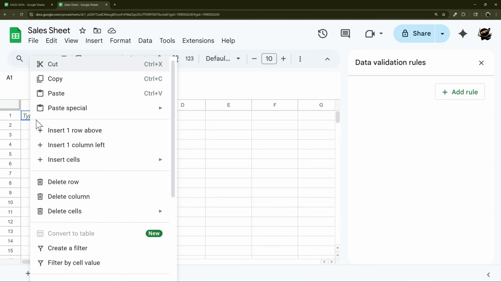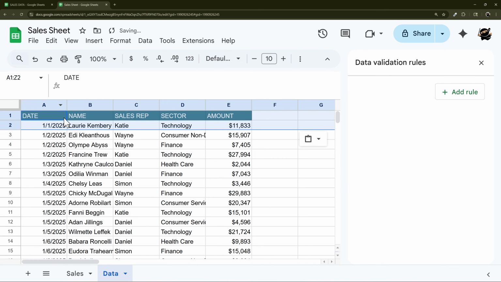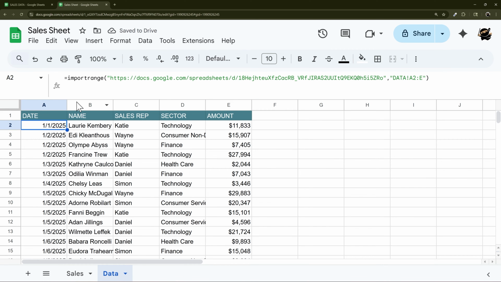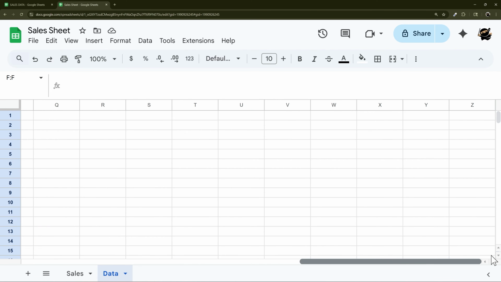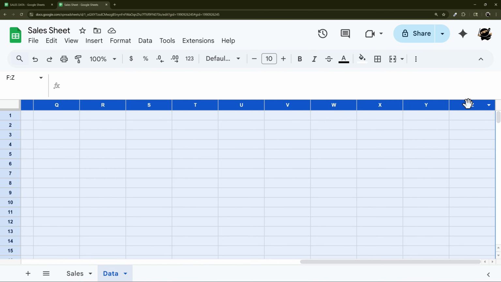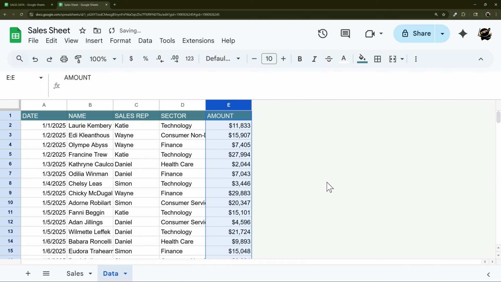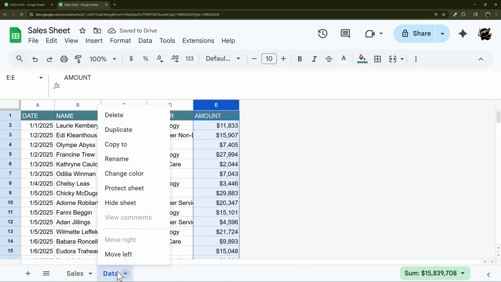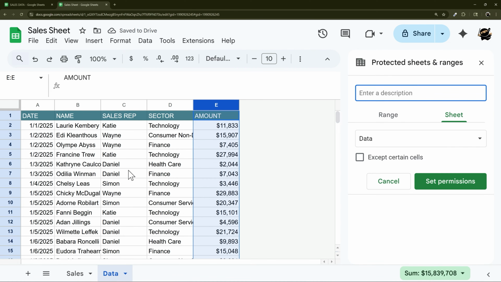So if I come over here, let's just paste, and then our import range is in place. So there we go. Go ahead and delete the rest of these columns. Hold down Shift, right click, delete columns. And so now when we have this data over here, first of all, we could protect it if you don't want anyone to mess with it.